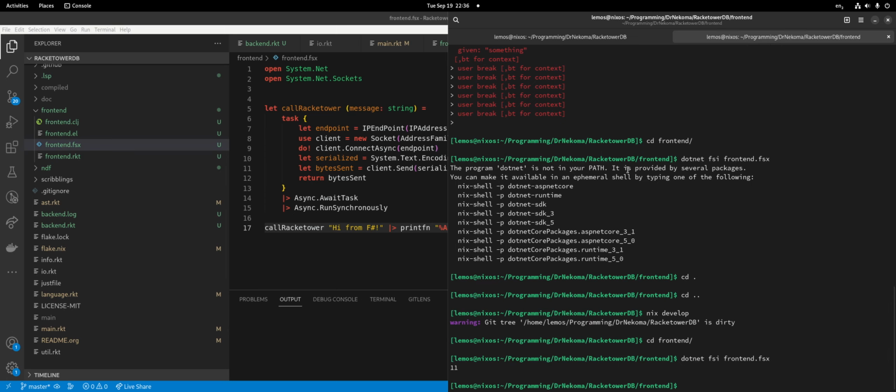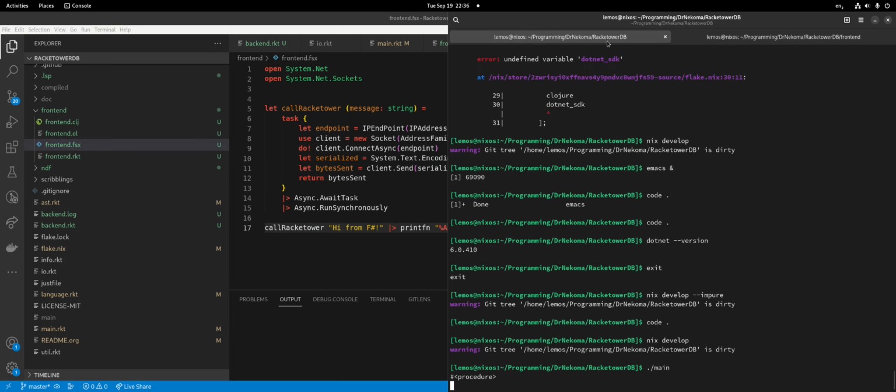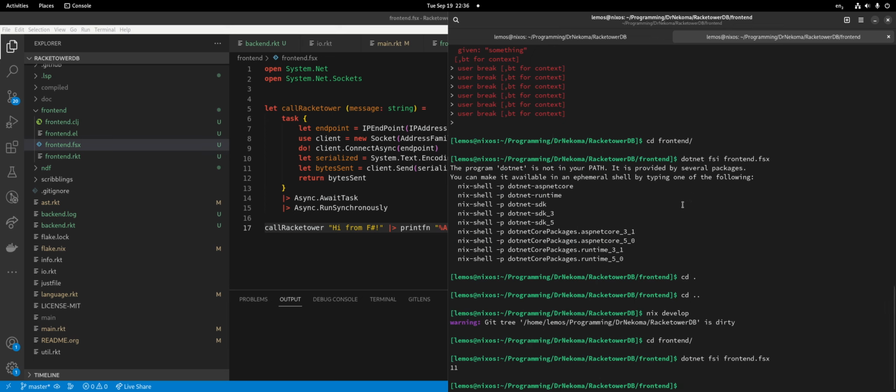11. So, okay, what does that mean? That is the amount of bytes you sent, right? How many did you send? 1, 2, 3, 4, 5, 6, 7, 8, 9, 10, 11. Yeah, that's right. So, okay.